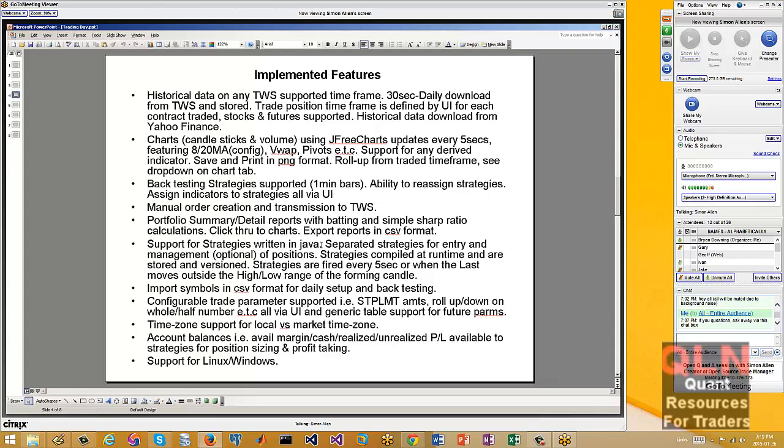As I say, strategies are fired every 5 seconds as a 5-second bar comes in, or every time the last price falls outside of the current forming bar that your strategy is using, because you're subscribed to two data feeds. One's a 5-second bar and one is the actual live data feed.